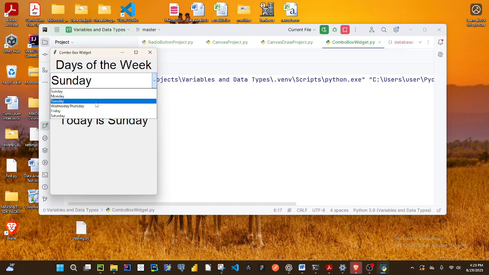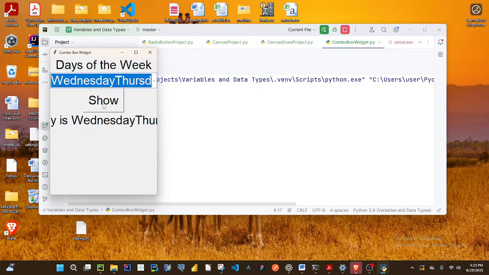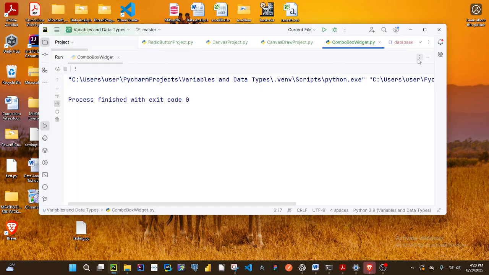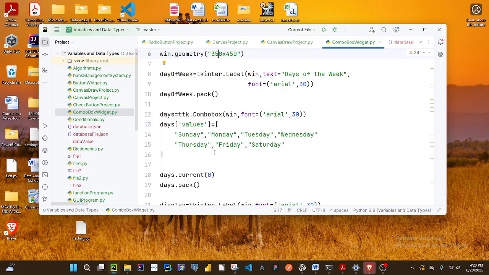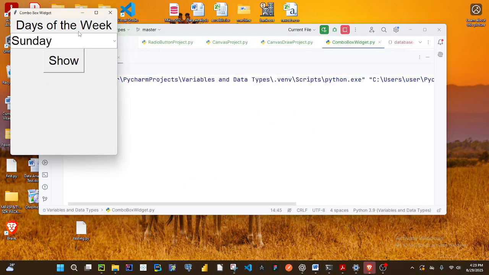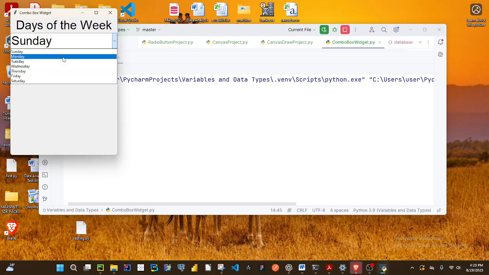Click on the drop down, change it to another day. All right, so I think there was a mistake there in my code. Wednesday, there's a comma here. Let's run that again. Click on the drop down.